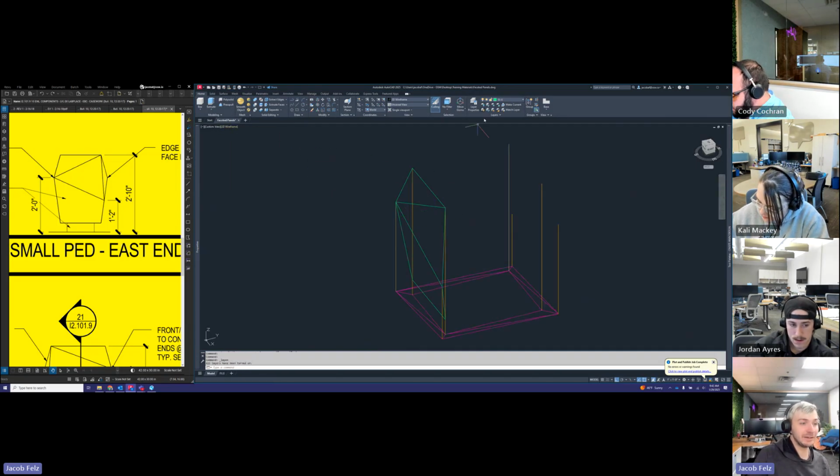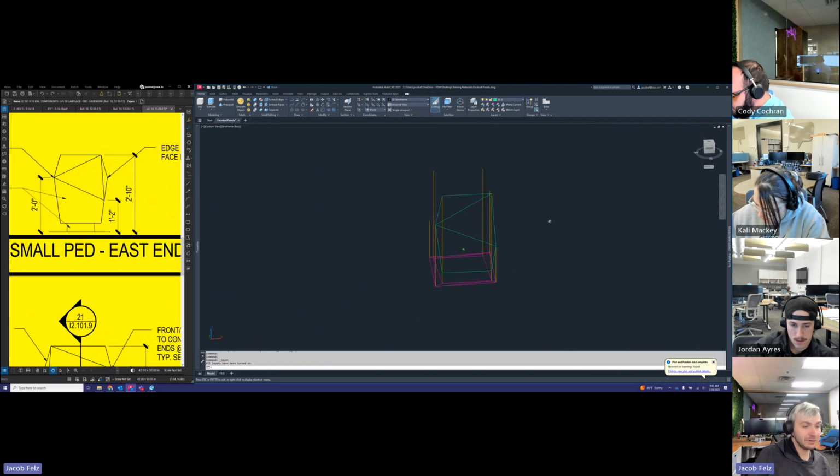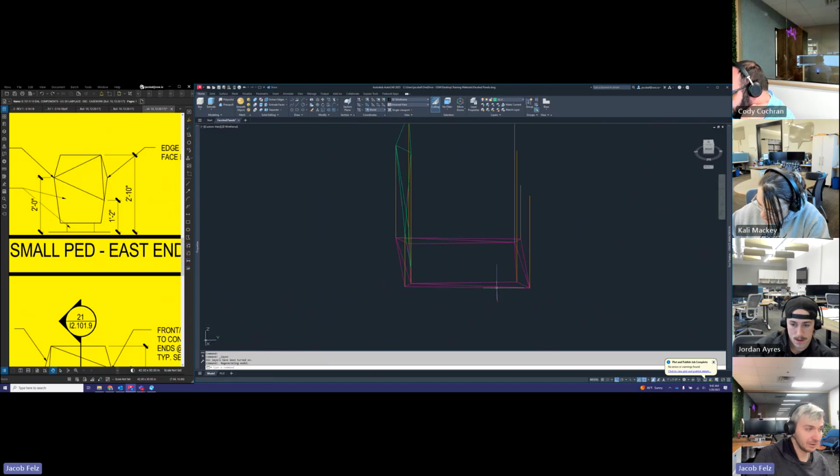So I'm going to bring all my layers back. We're going to do the next side. So that would be, we can talk about this longer side here.